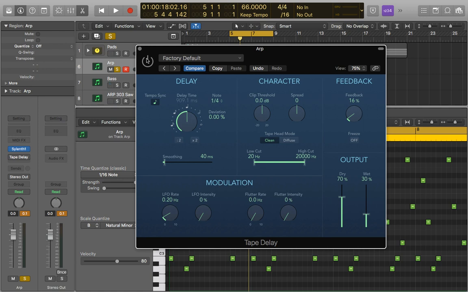Hey guys, it's Joe, and in this video I'm going to show you how to use the tape delay plugin in Logic. This is a really cool and effective plugin at simulating vintage tape echo machines, and it's probably my most used delay plugin in Logic.